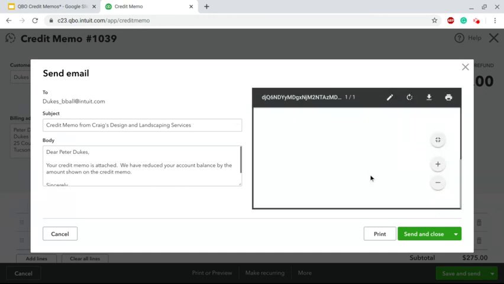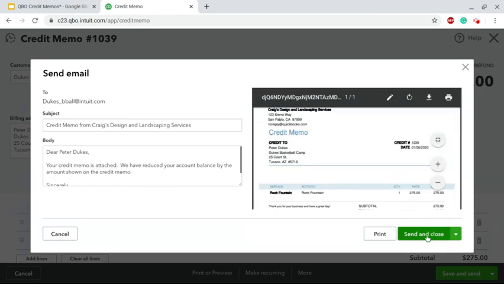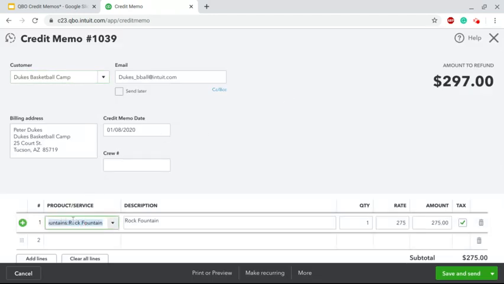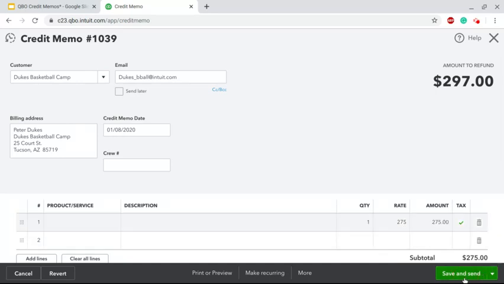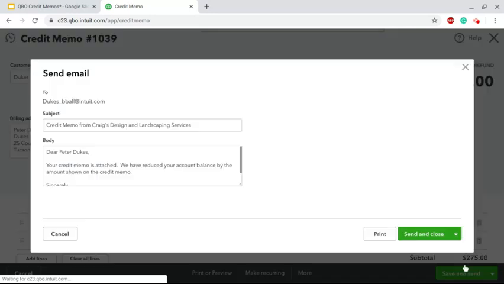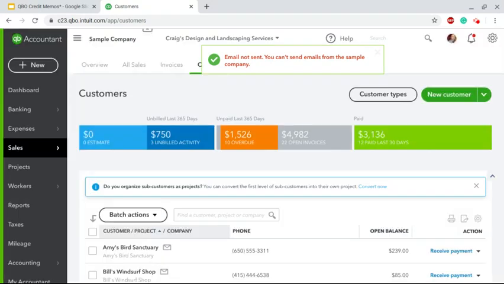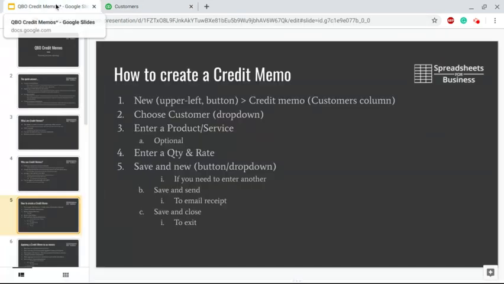So in this case, you can preview it if you're sending it to the customer. And actually, let's do this. Let's just delete this and say we're going to credit the customer $275. There, no product, just we messed up. Here's a credit for $275. Okay, so that got sent to the customer. This is a sample company, so we didn't really send it to anybody, but now it's in the system for Duke's basketball camp.